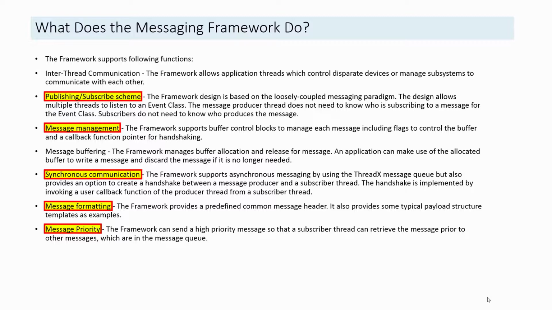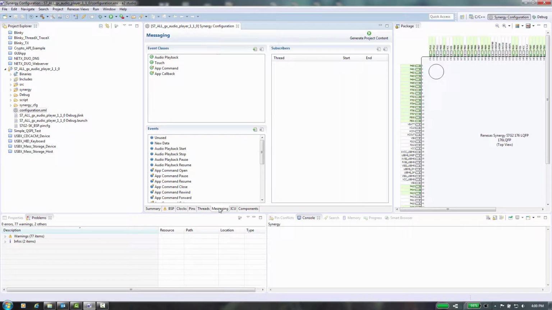multiple threads. The project configurator in the E² Studio ISDE includes the Messaging Configurator tab that allows you to configure the way a thread uses the messaging framework. You can use the Messaging tab to either create your own custom event classes, events, and subscribers for the messaging framework, or to customize pre-configured events such as the touch event used by the touch panel framework.